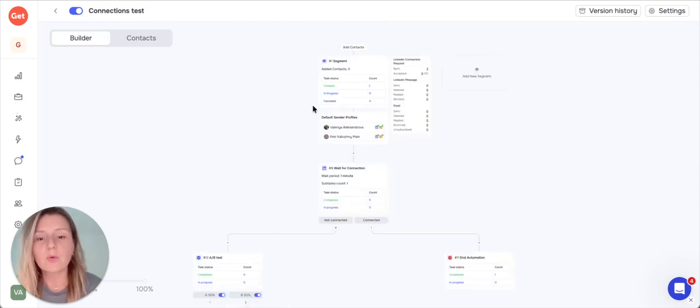So this is our automation, and I initiated it with only one sender profile, which is myself, and then I decided to add my coworker sometime later. So we are going to see how it affects task management and what you can do to fix any related issues.